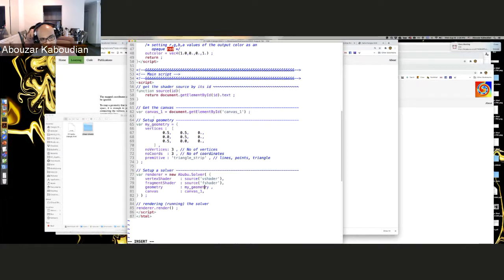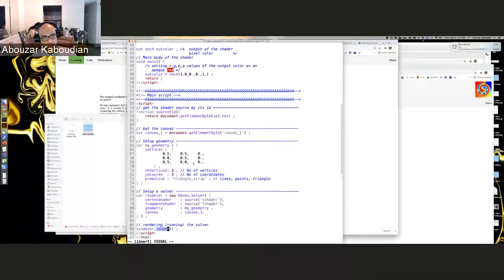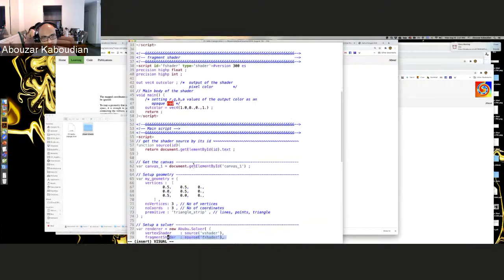The geometry that we want to draw is this object, my geometry, we are passing here. And the canvas that we want to draw on is this canvas 1 that we defined here. Now, all we need to do to run this program is tell this program renderer that we have defined to be rendered. We call its render function, and it will use the vertex shader and the fragment shader to draw the triangle. Now let's look at the vertex shader and the fragment shader.